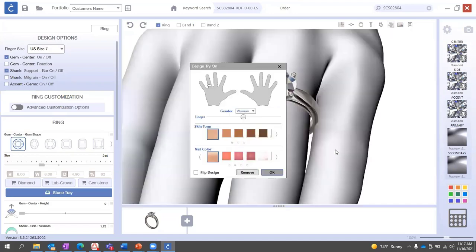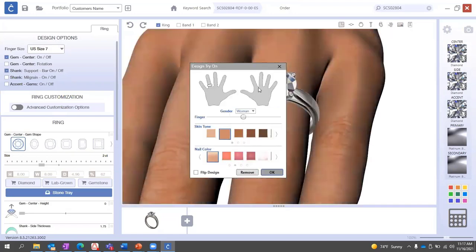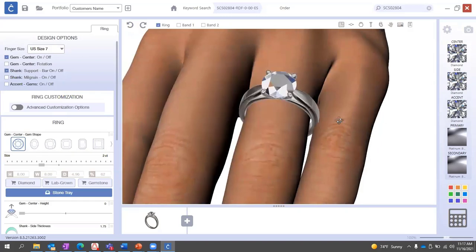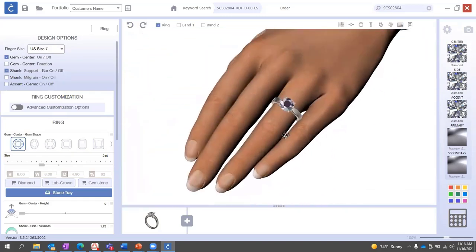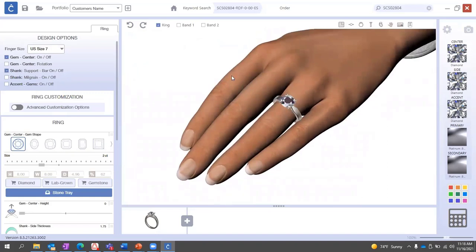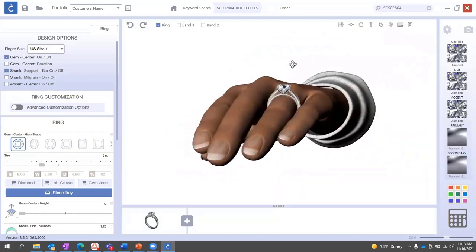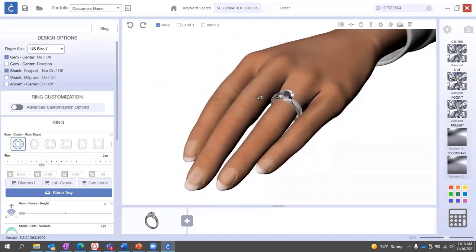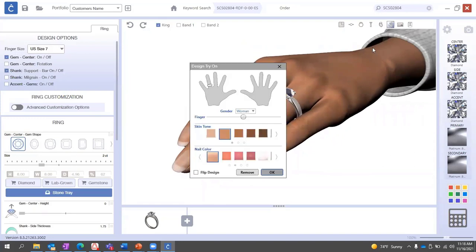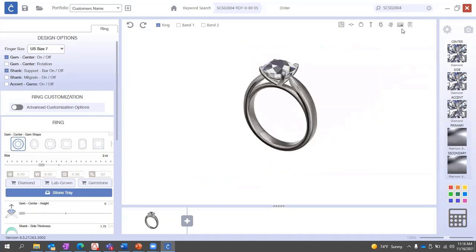You also have the design try on hand. So just to help a customer visualize what the piece would look like on their hand. You have the option to change skin color, change the finger placement, as well as the nail color and gender. So just to give your customer a more realistic view. Lastly, you have a measuring tool where you can take measurements of the piece. The measuring tools do have to be used in side, through finger, or top-down view. It will not allow you to measure within perspective.